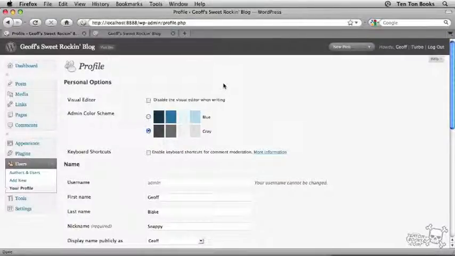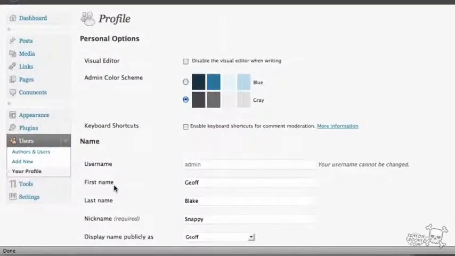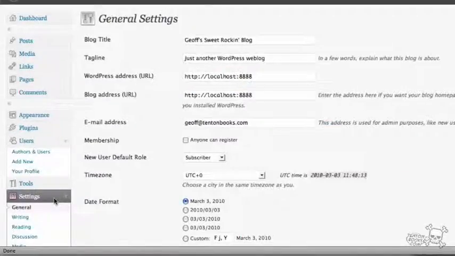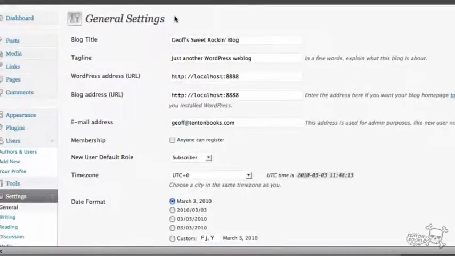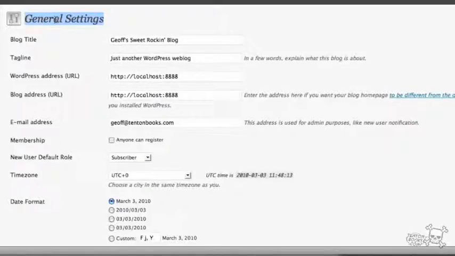Okay, now next up, what I'd like to do is show you how you can set up some of the general options for your blog. So I will head down to the bottom left to the settings menu there. Go ahead and pop open settings and make sure you're on general, that very first menu item. That's where we want to be, and we should be inside the general settings screen.